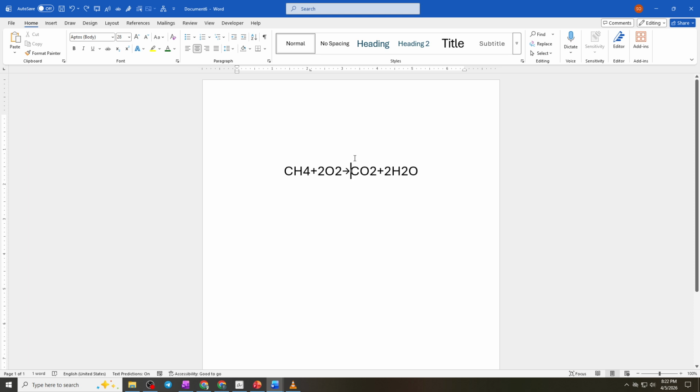Once your document is ready, decide on the chemical equation you want to write. For demonstration purposes, we'll work with a sample equation. Begin by typing out the chemical formula as plain text.